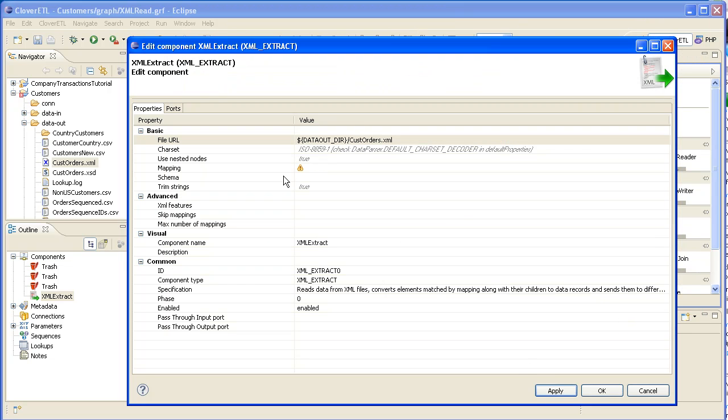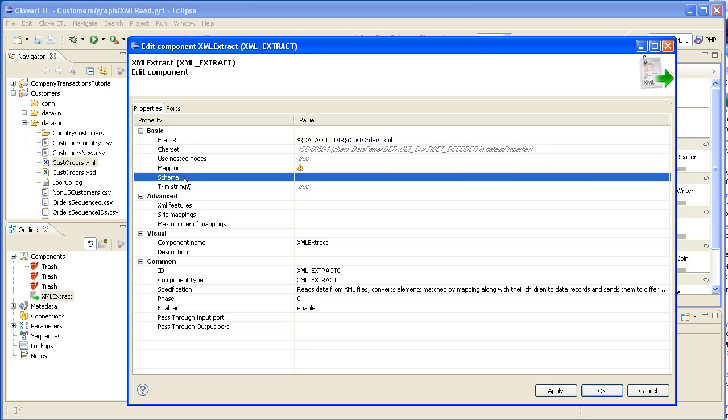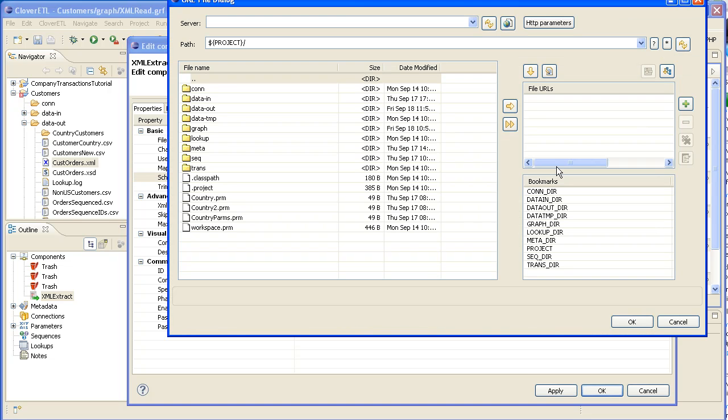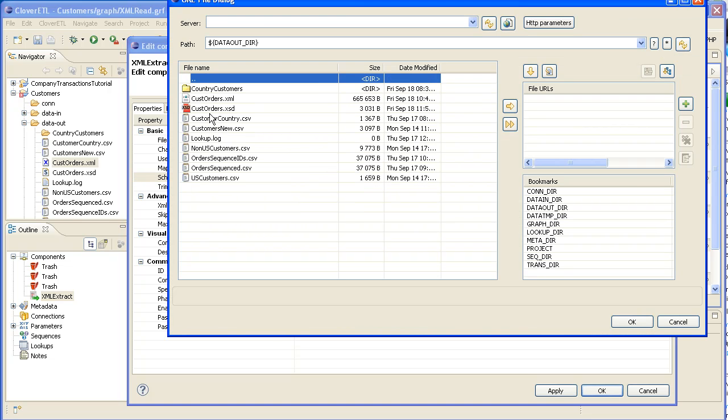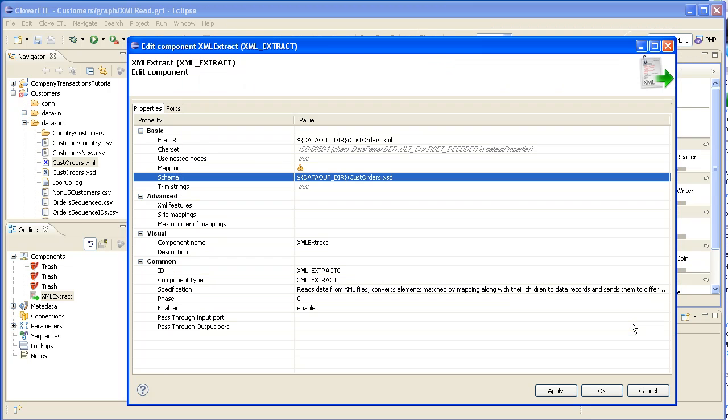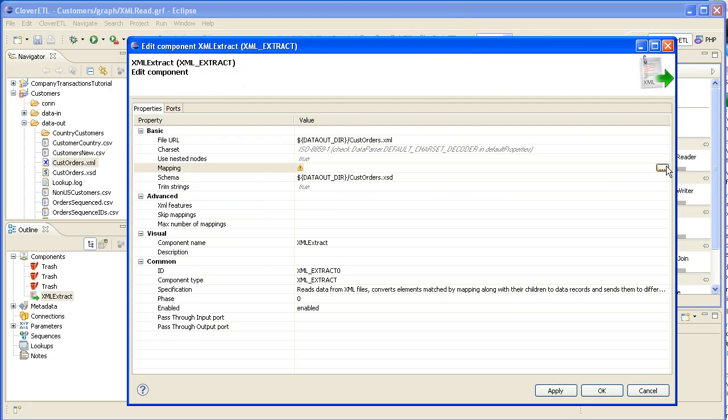So now we have to either provide the schema or not provide the schema if we don't have one. I actually use a tool to generate the XSD from a complete XML file. You don't have to, and I'll show you in a second how to set up the mapping field if you don't have that. Anyway, I do have the schema, so I'm now going to point it at the schema. Here is custorders.xsd. And now when I go to mapping, you'll see we get a wizard.